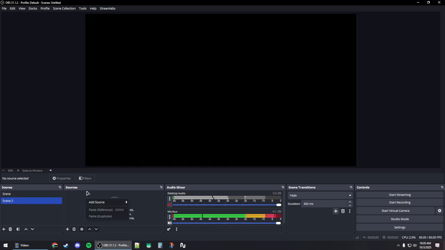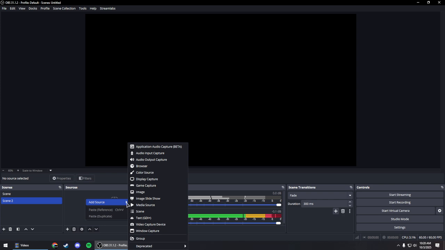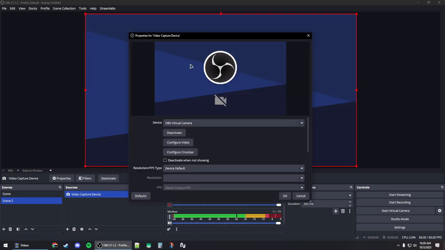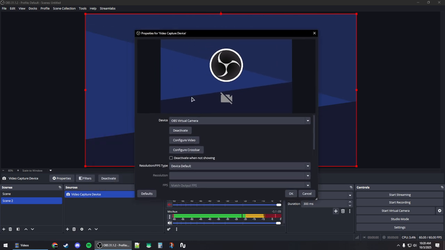And then right click under sources and then click add source. And then you want to click video capture device. And you can give it any name if you want to. Click on OK. And then this window should open up.